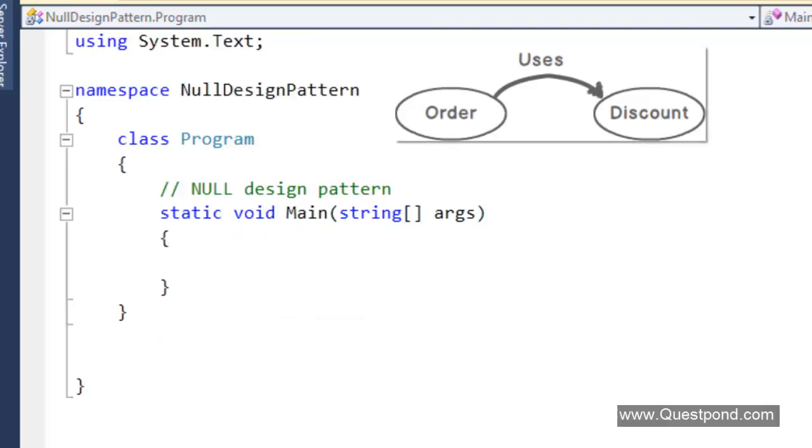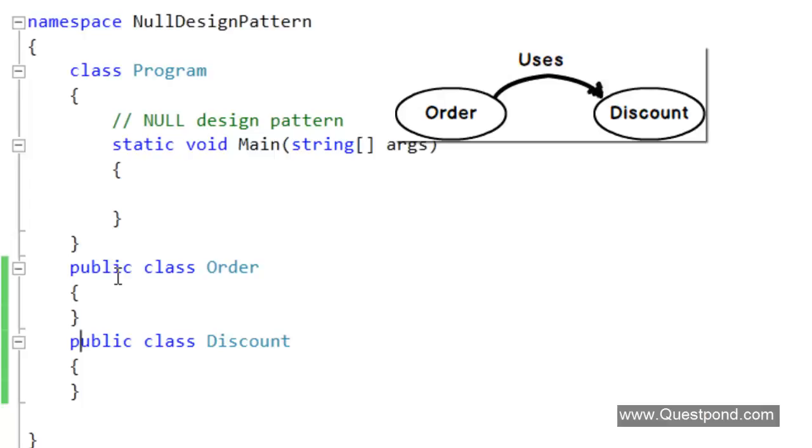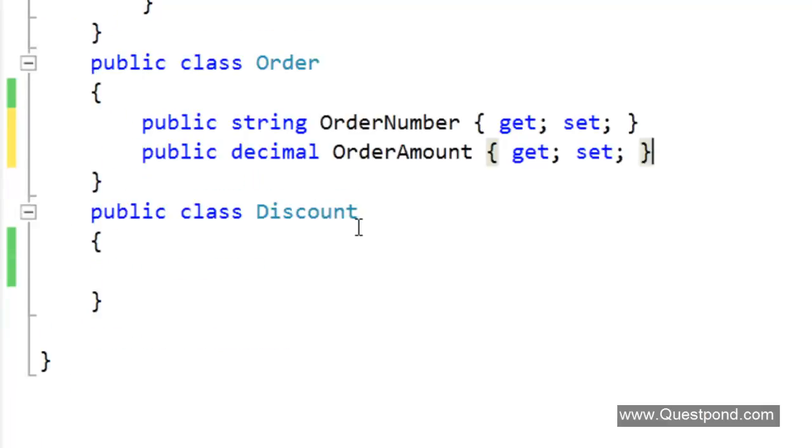So now let us think about a collaboration scenario between two objects. Let us say you have an order object, and that order object is using a discount object. In other words, you have an order class, and that order class is using a discount class, right? In order to calculate discounts, this order object is using the discount object. Let us say that this order class has an order number and an order amount.